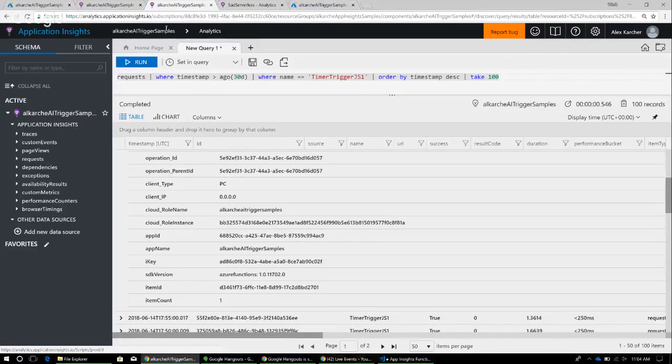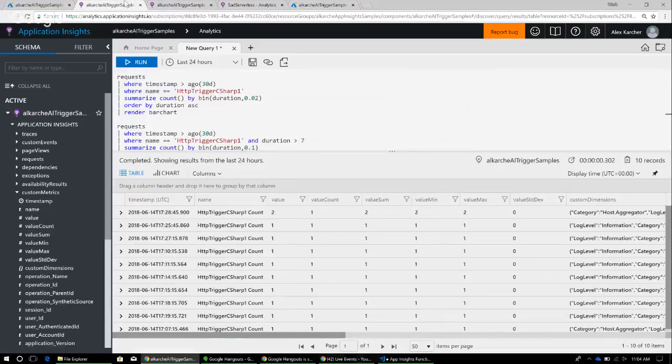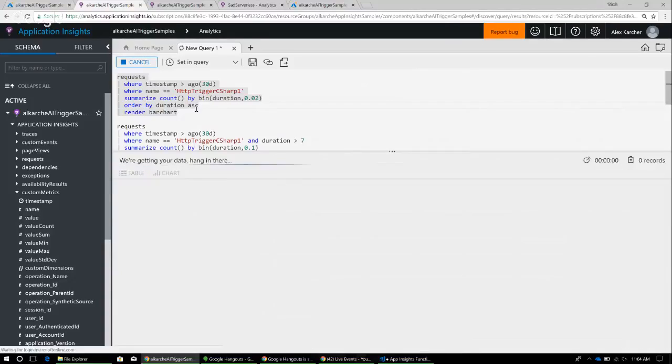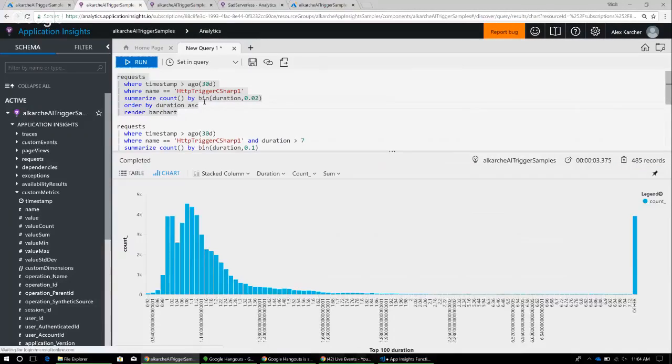So yeah, here, let me pop in a slightly more interesting example. You can write whatever sort of query you want in here. So I wrote a query before now to get my performance as buckets. So if I run this, I get a nice little histogram of my duration for all of my different functions, which I think is super cool.